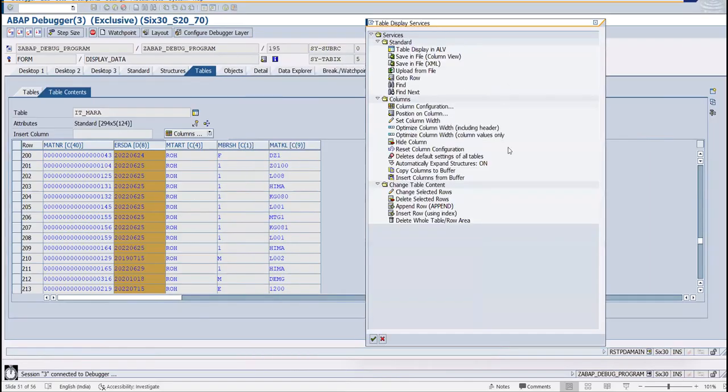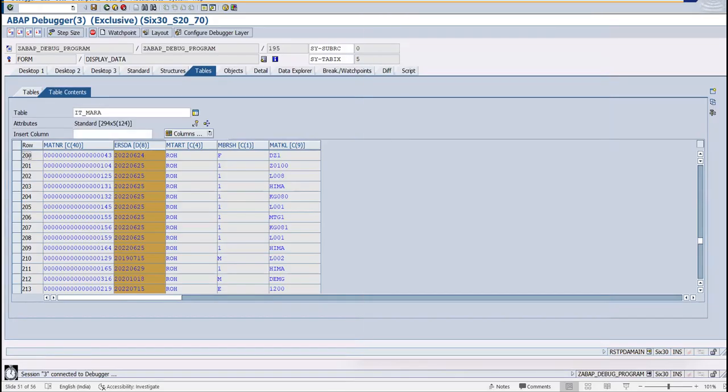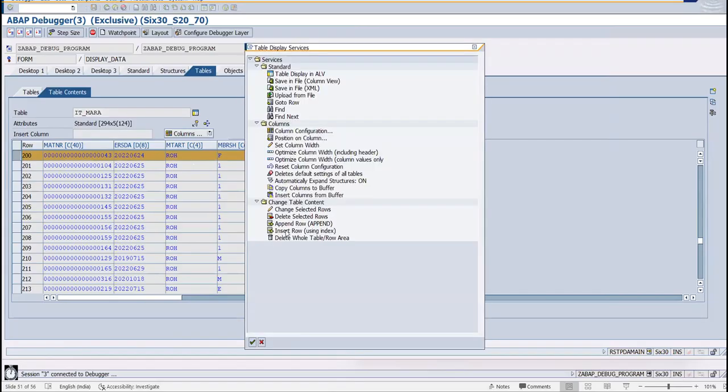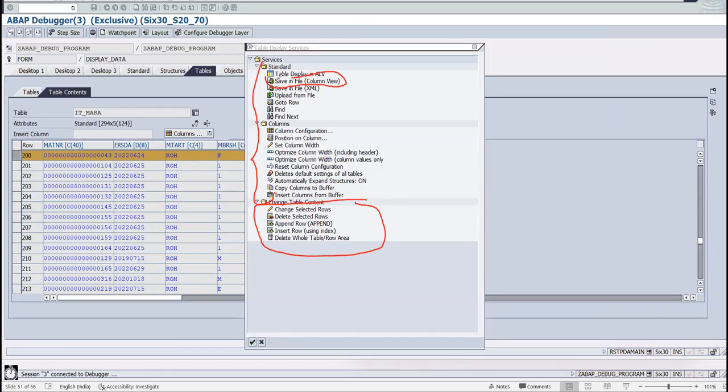But the important option is here, the last one, change selected rows. Many times we come across that we have to change the selected rows. So that last option is the frequently used one. Even if you don't know all these things, sometimes you may have to use save in file, this option, the one which we have discussed.